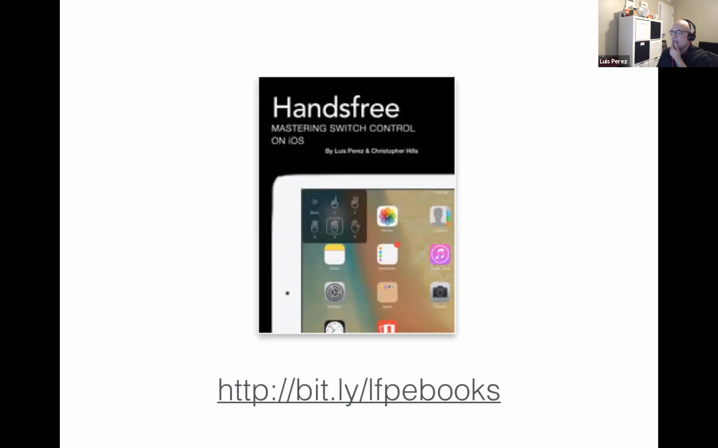And again, a reminder, you can also download that Handsfree book. We haven't updated it recently, but the basics of using switch control have remained pretty stable and very similar through all the latest versions of iOS.